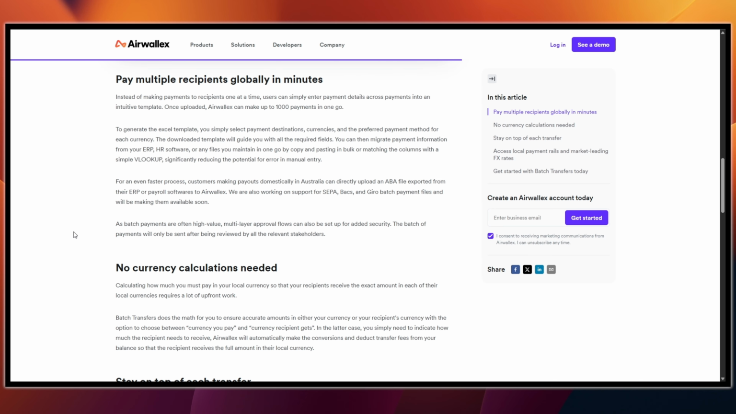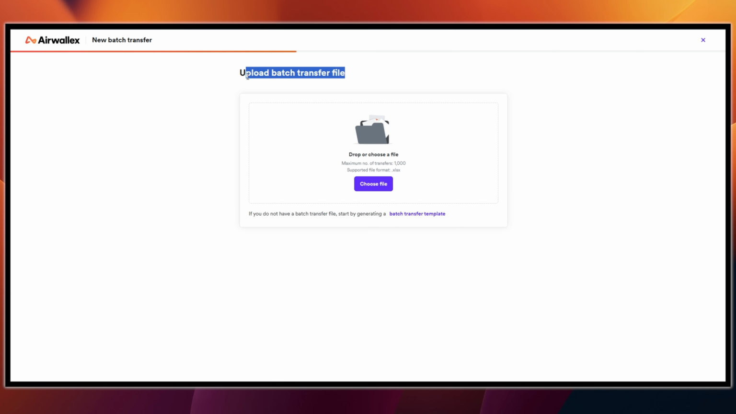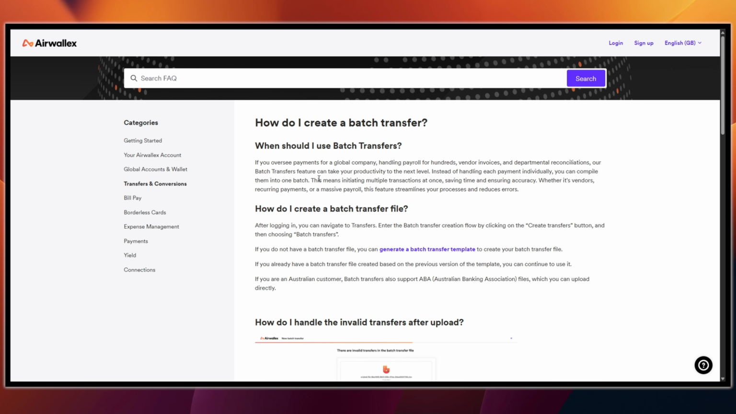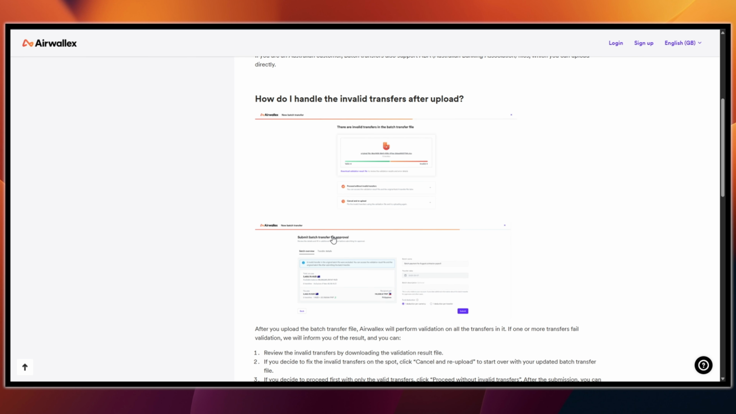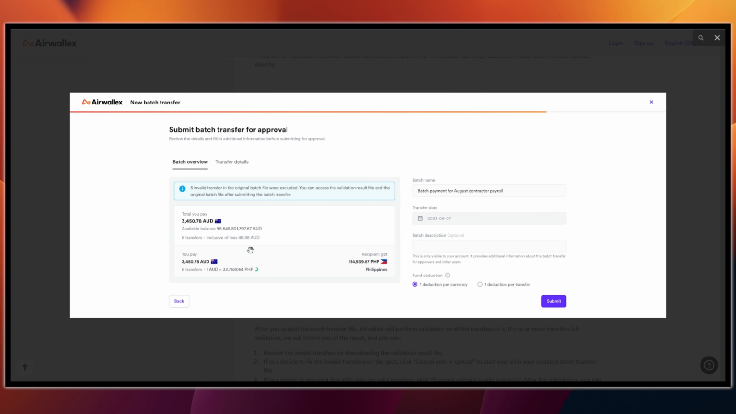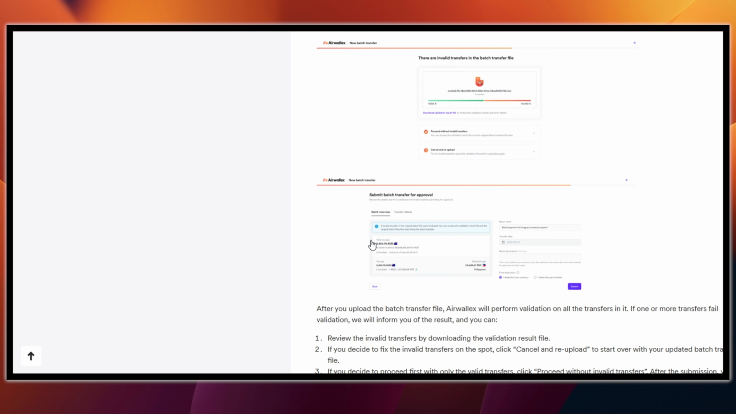Batch transfers turn payables from a manual chore into a clean weekly run. Use the template, lock down approvals, validate your data, and push payments through local rails where possible. If you want the streamlined path, run your batches in Airwallex and keep the operations moving.